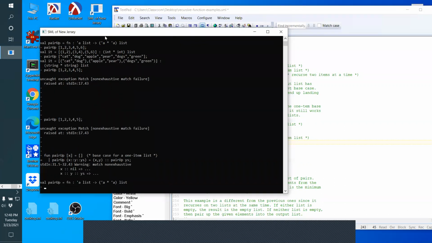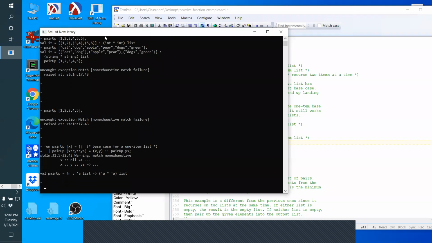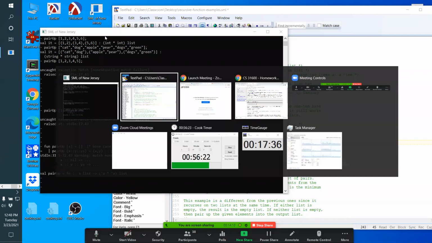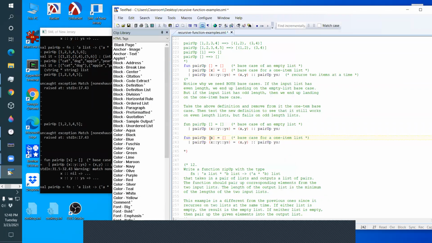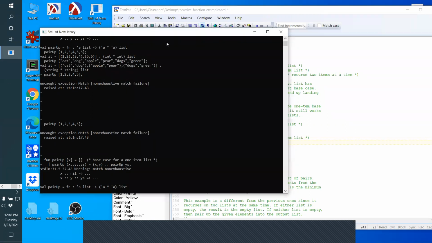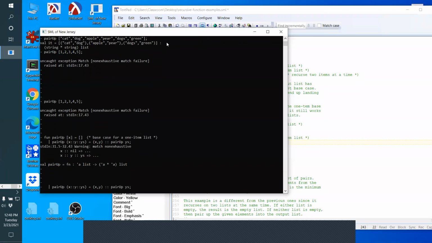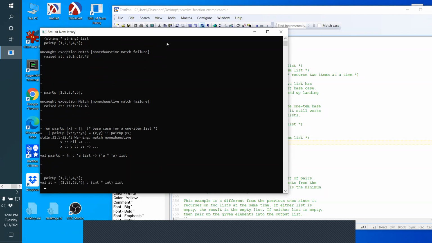Okay. Now the compiler is smart enough to give me a warning. It notices that there's something wrong here, that I haven't handled every possible input list. I handled a list of one item and a list of two or more items, but I didn't say what to do in a list of 0 items. Now if I play around with this, it works fine on a list with 5 items.